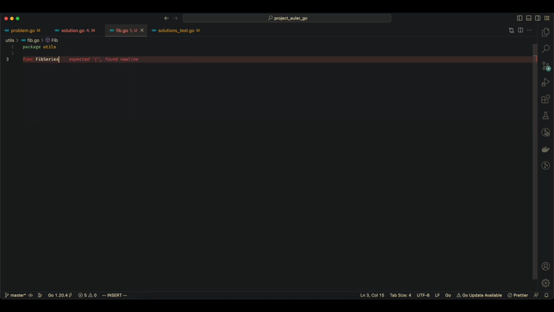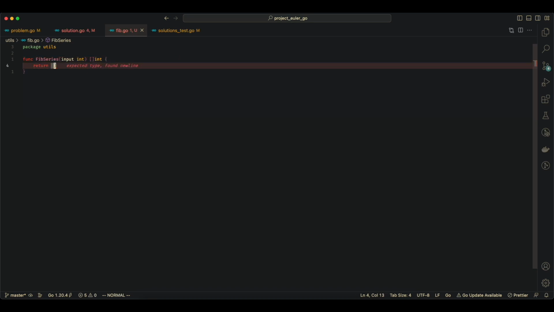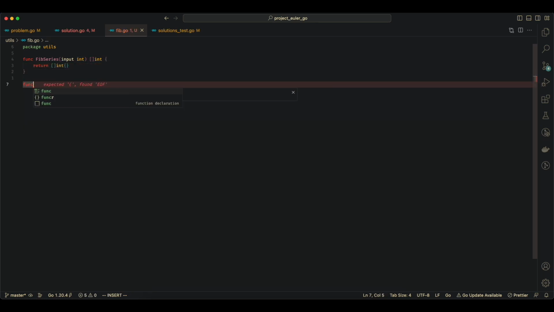So we can have package utils here, and we can have the function here, which would be fib series. It will take an input int. It will return a list of int, and for now we can just return an empty list of int. Will this work? I think this should work. Yeah. So that's the first function we needed.